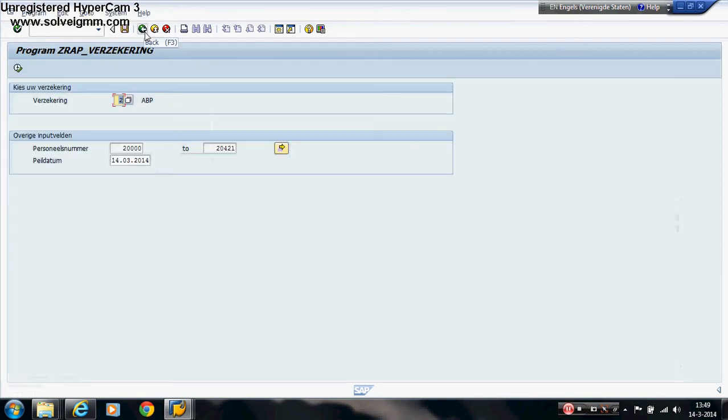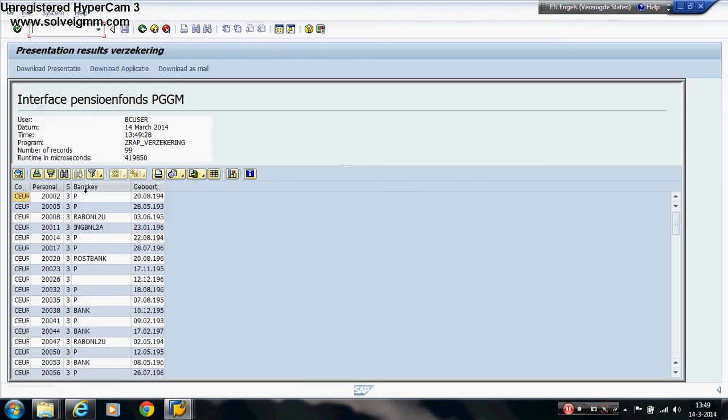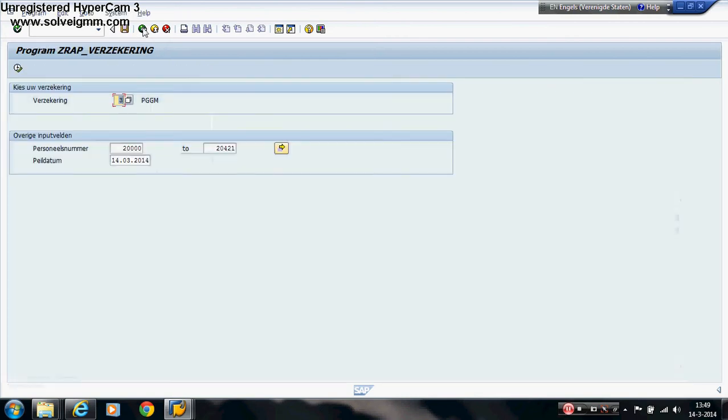And there is a third, PGGM, assurance company, and they want to see another layout: status, the bank key and the birth date of your employee. Now, how to assemble this output in a dynamic way?